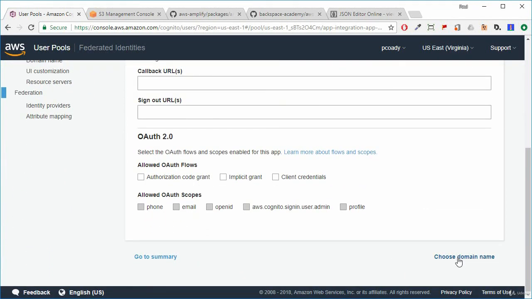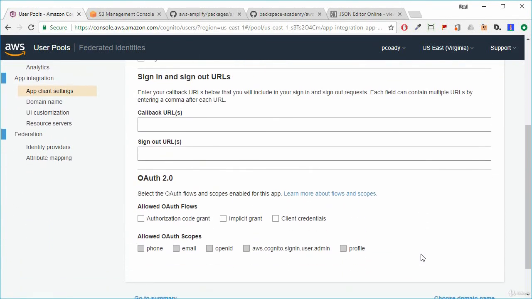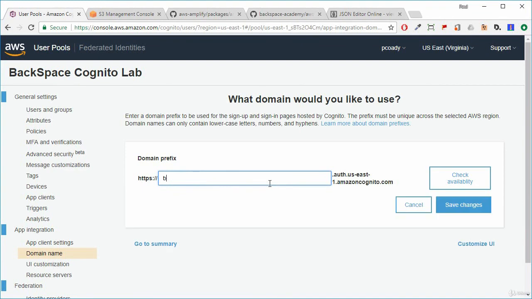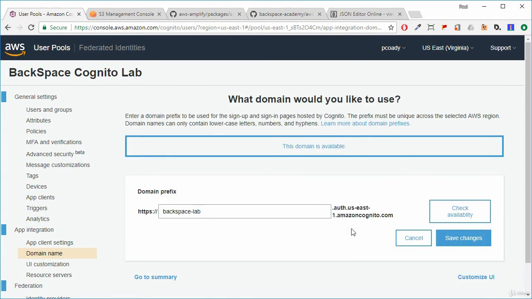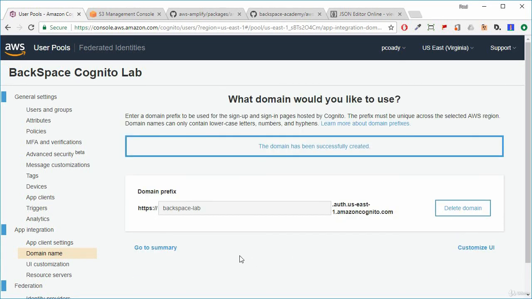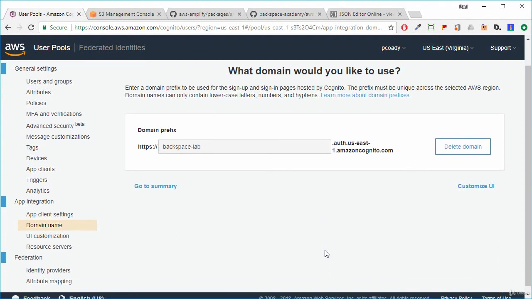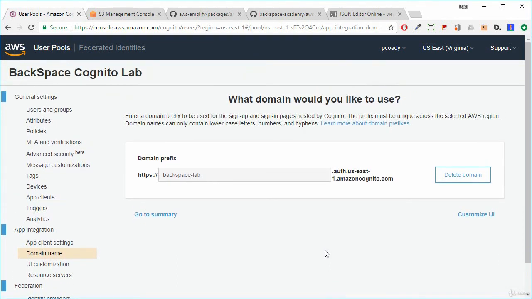What we can do now is choose a domain name for our application. I'm just going to call this one backspace-lab and check the availability. It needs to be something unique. This domain is available, so if you try to use backspace-lab, it's not going to work for you. It's just like an S3 bucket, it needs to be unique, so use backspace and your surname or something like that. Just save changes now, and it will say the domain has been successfully created. Now that that's all done, we need to go in and do our federated identities, which we will do in the next part.